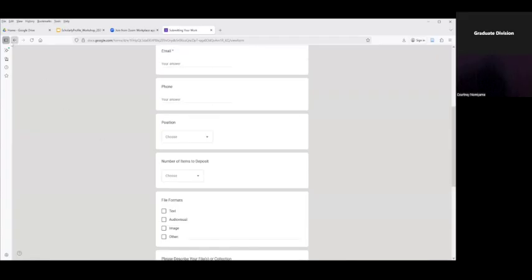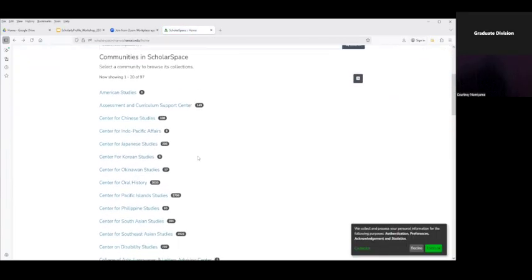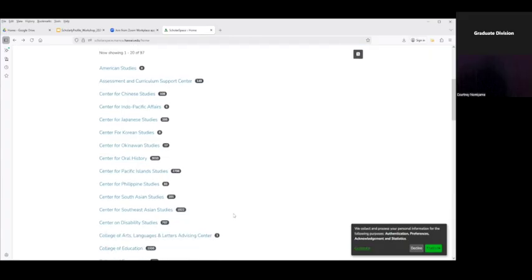The benefit of ScholarSpace is that if you can see here, it's organized by communities, and generally speaking, they are by program, department, or your discipline. And as you can see, there's a little bit of a huge variance. Obviously some departments are a little bit more built out than others.